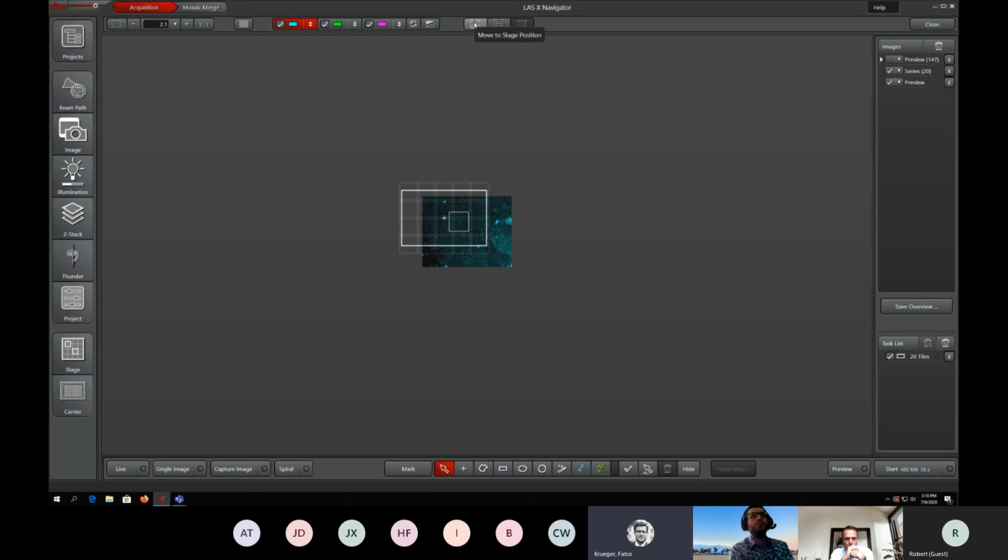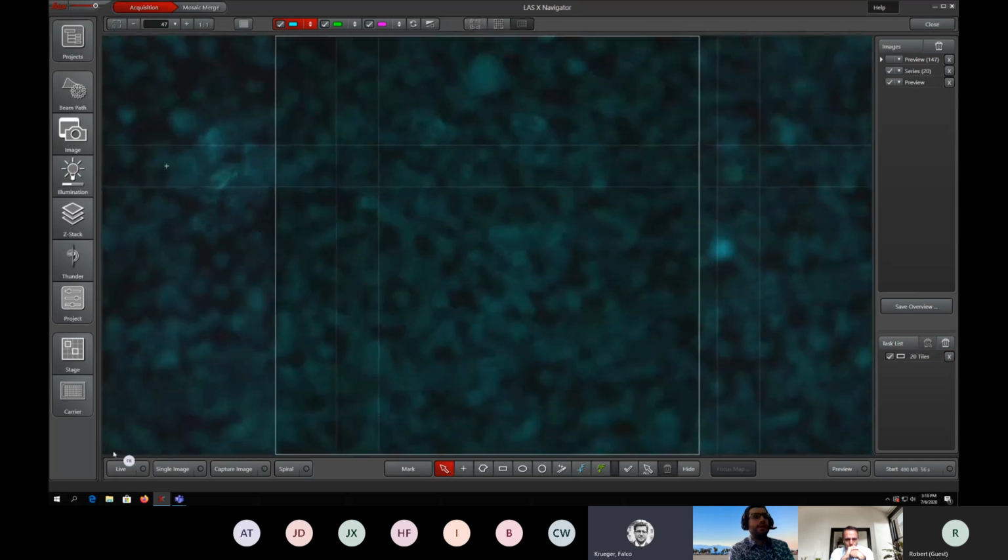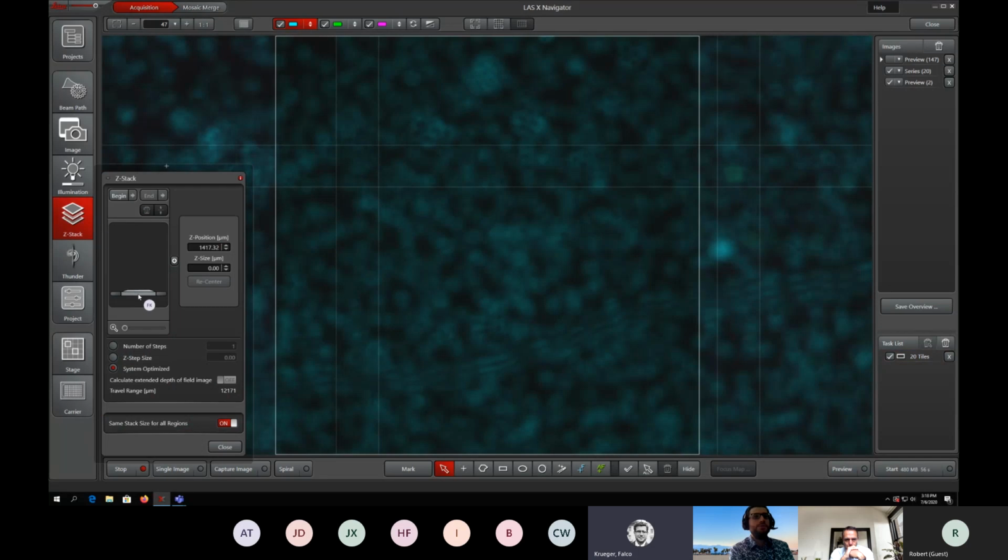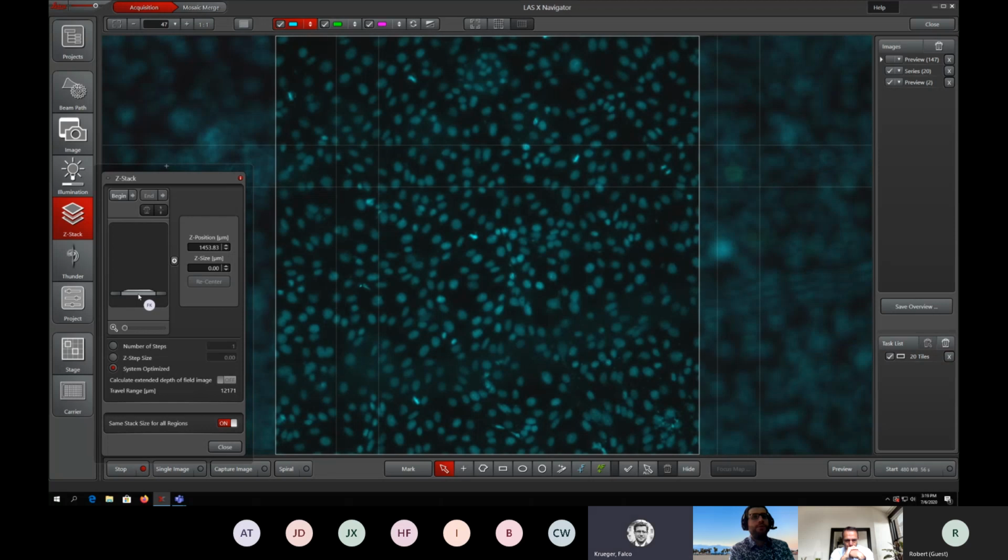And then I go to move to stage position. Then I go to live and see, okay, where am I? I'm definitely out of focus. So I'm using the focusing function again. And now, Robert, I would ask you to do the fine focus for me, please.